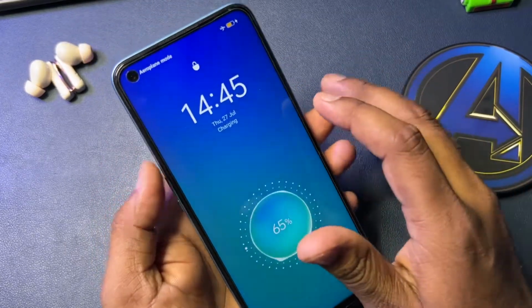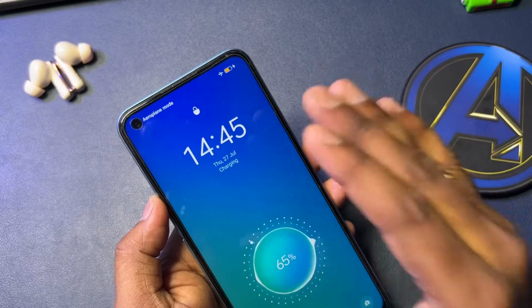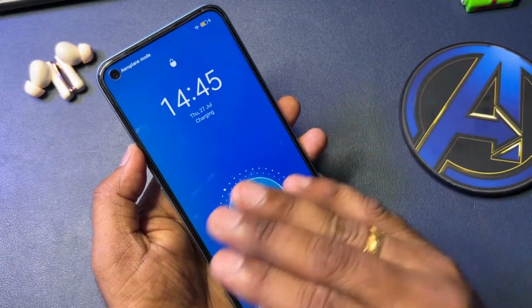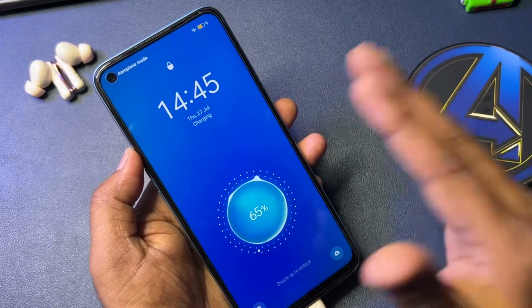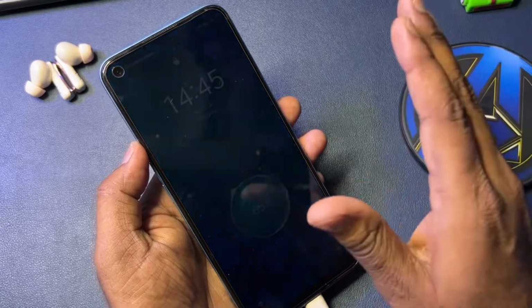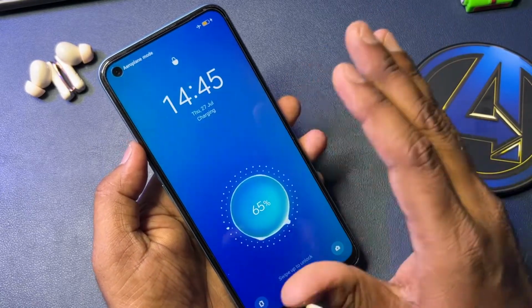Okay. After that, you have to remove your SIM card and memory card from your smartphone. Otherwise, your SIM card and memory card will be corrupted. After that, you have to remove this same SIM card and memory card.